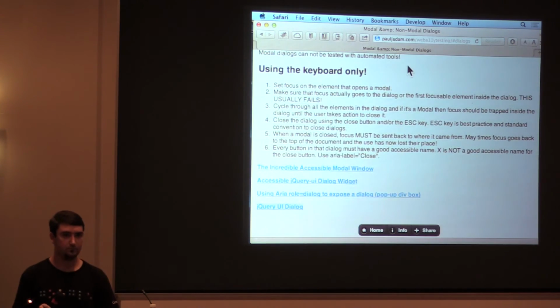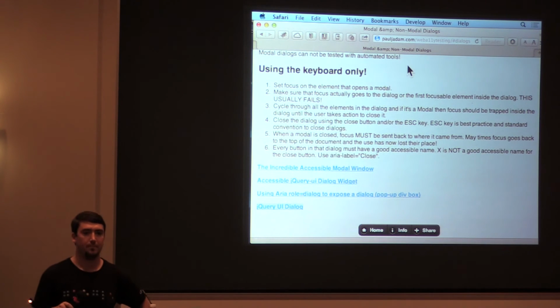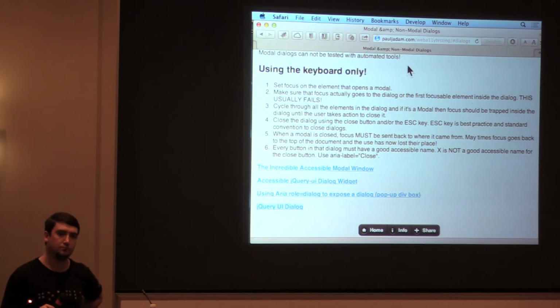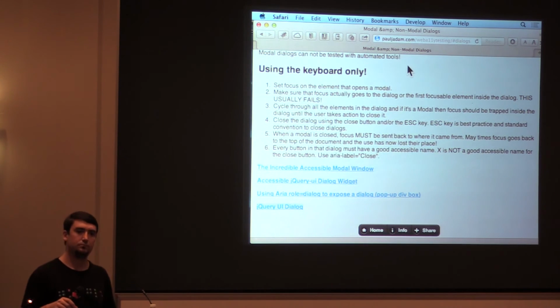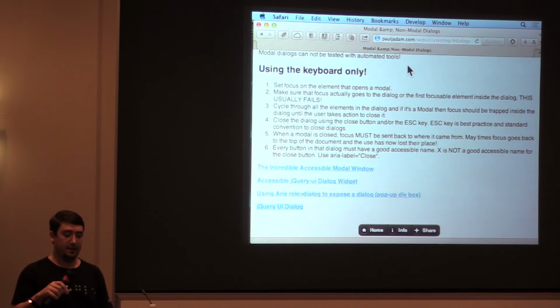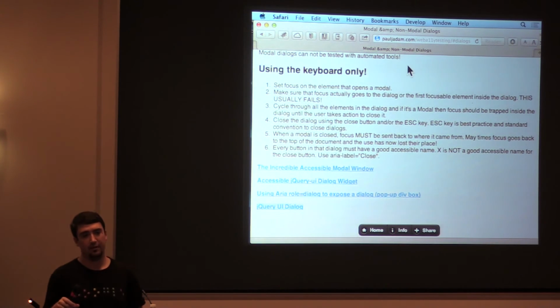What's the rule on the title of the modal? Sometimes it's not displayed to visual users, and it's just a modal. But should the screen reader announce some kind of title? Yes. And for visual users, you should have a title for usability.